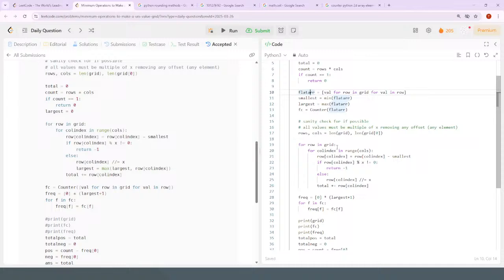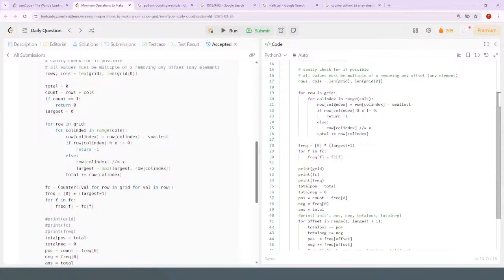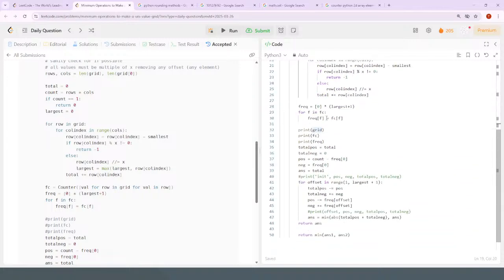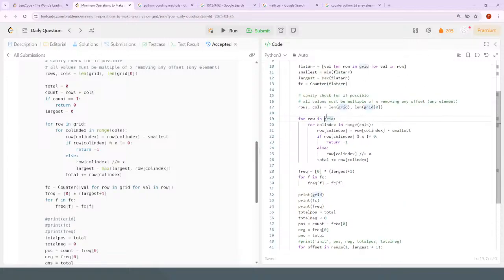So how to fix? So I flatten it, I find the smallest and largest. I guess I just work with that flat array at that point. There's no real reason why I'm working with a 2D array versus just working with a flat array. There's no difference. Okay, just get rid of all this stuff.